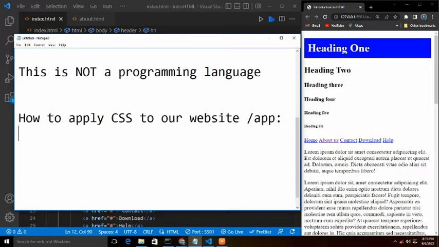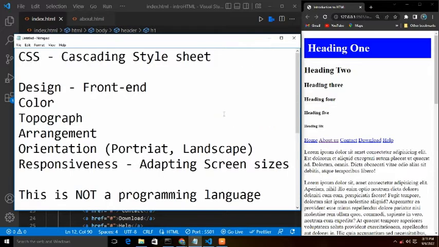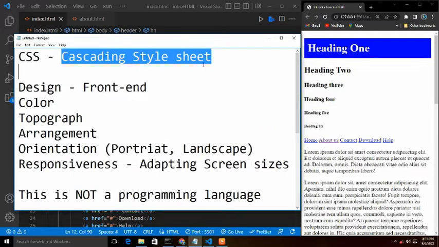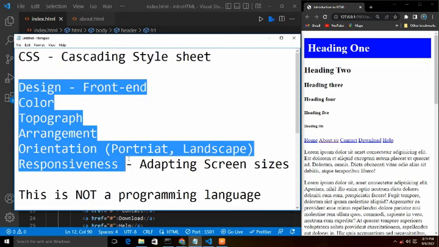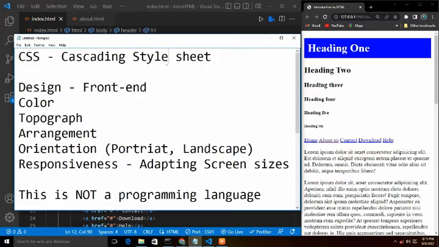Okay, but before I talk about that, I want to talk about the meaning of what we just mentioned. We called it Cascading Style Sheet. Now we know what style is. Like I said, style simply means it's going to be talking about all these features like design, color, typography, arrangement, orientation, responsiveness, and so on. That's what style is. Adding that color, that feature, that design pattern to your work, to make it attractive and dynamic, and all that. So that's what style is all about.